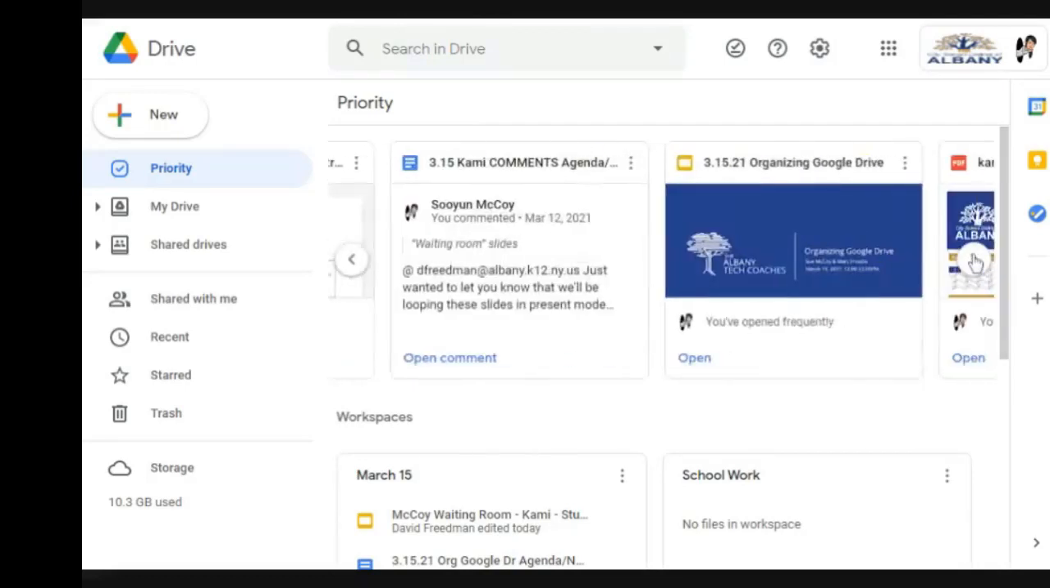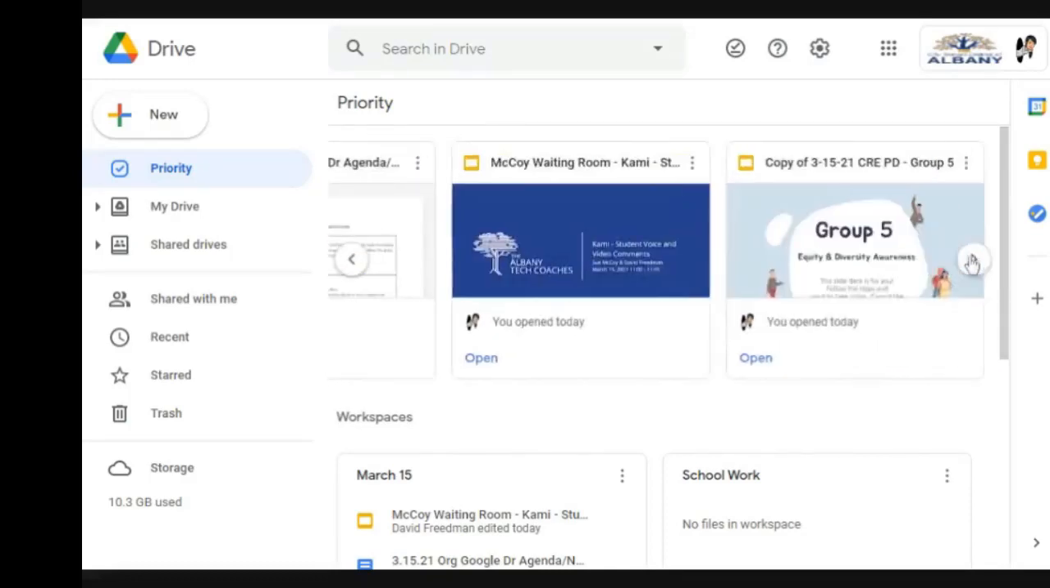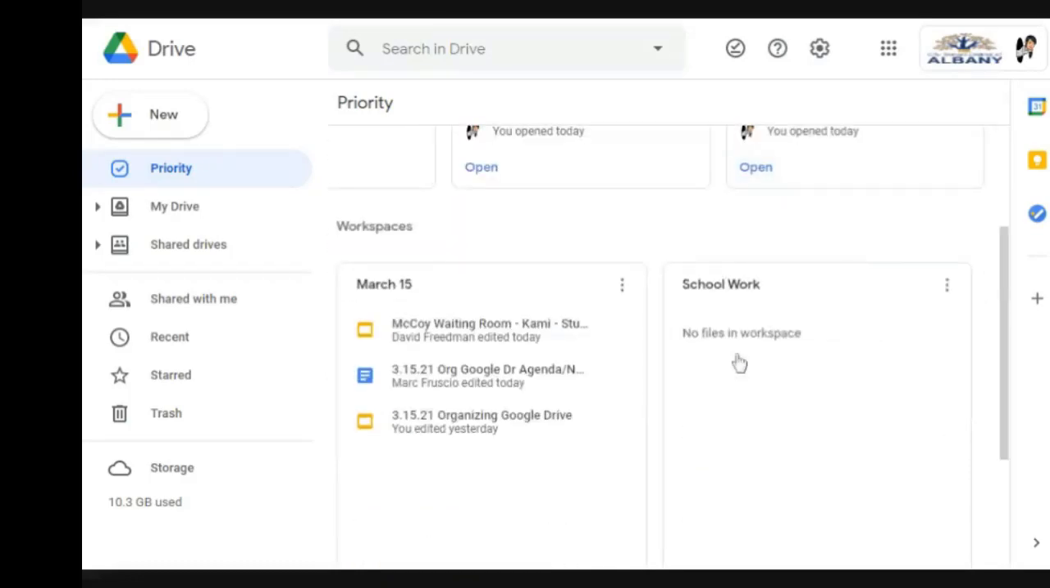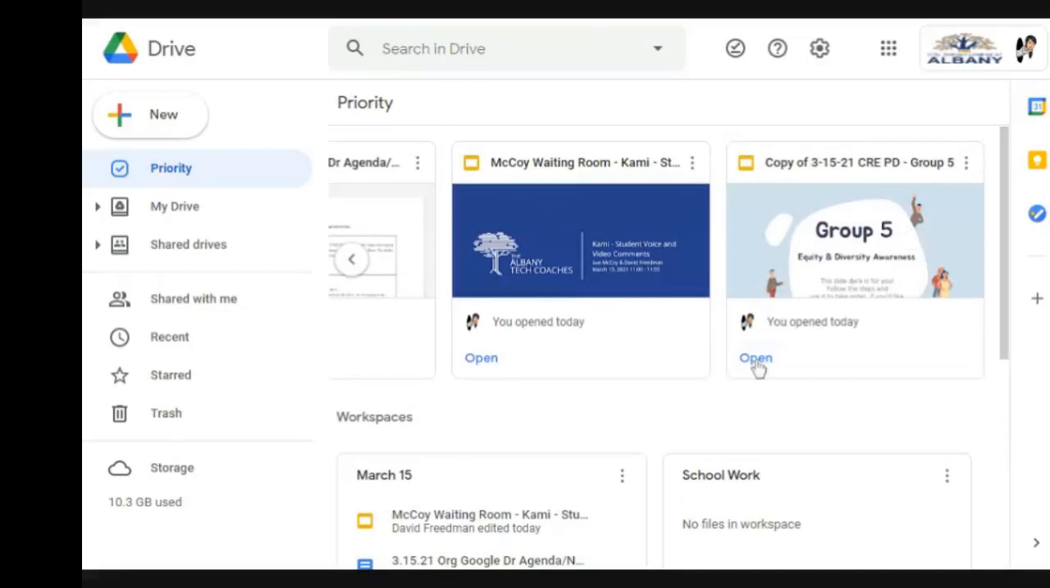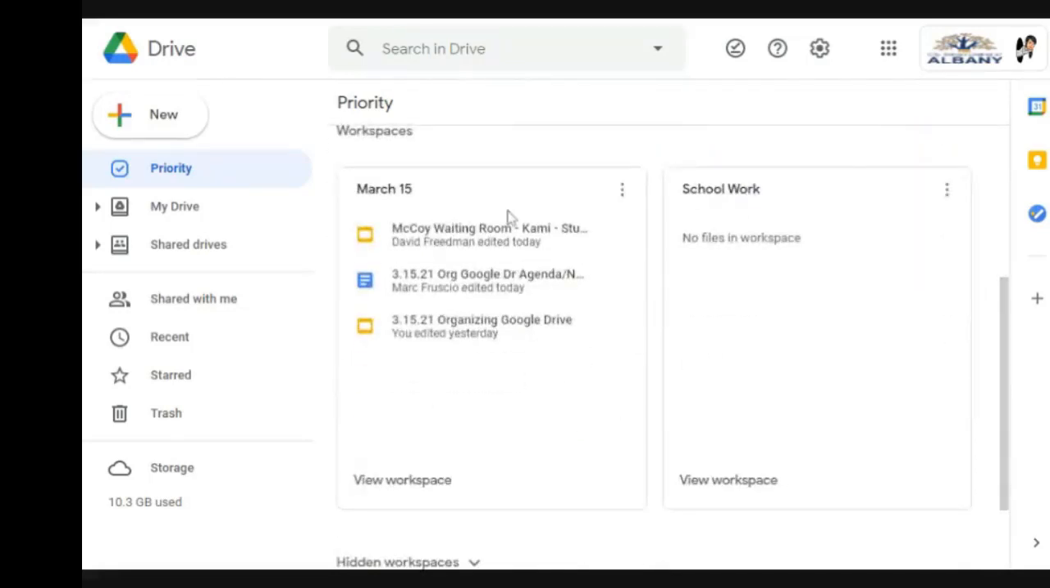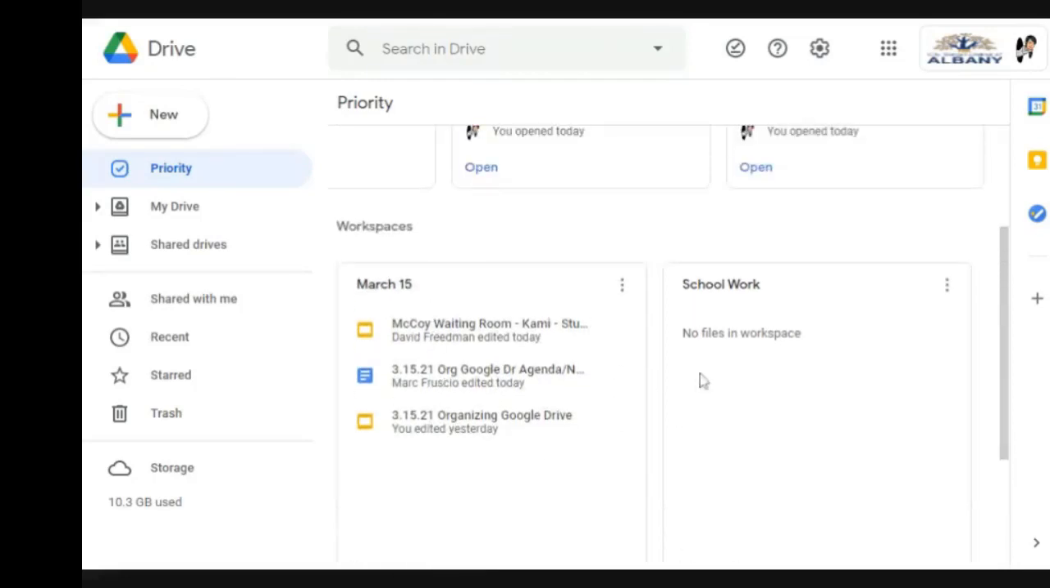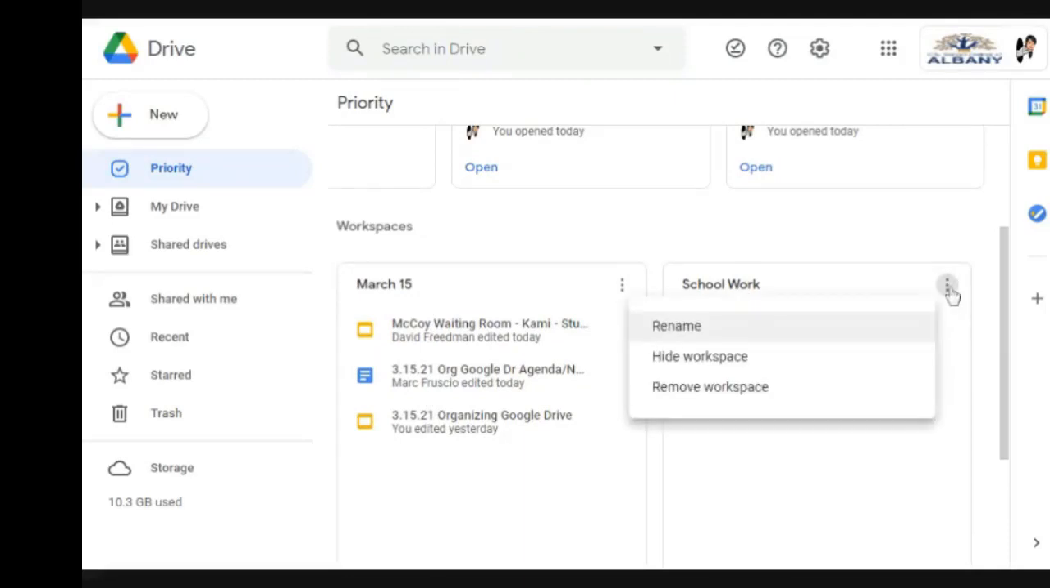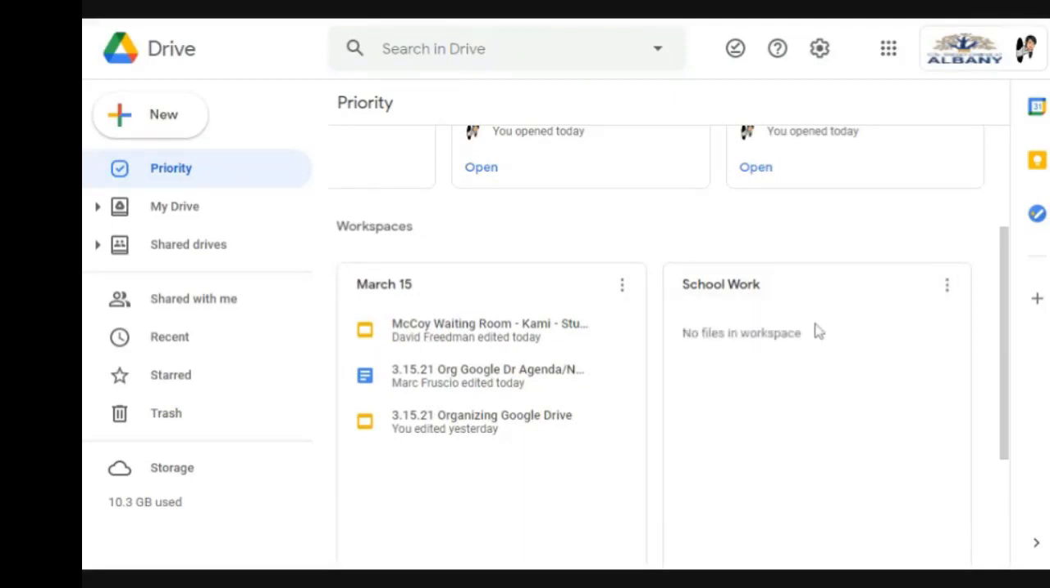However, if by any chance you want to customize your priority files and you want to create a workspace, you can do that as well. Now, this will allow you to put up to 25 files in here. And so I have one here already called schoolwork. You can rename it if you would like to. I'm going to keep it the same.